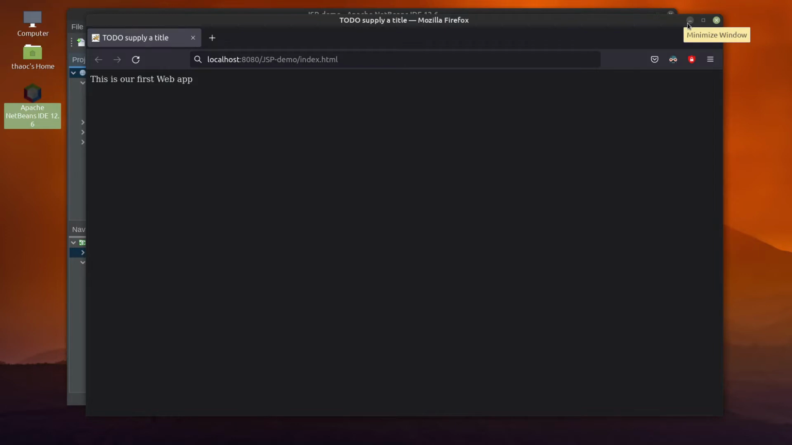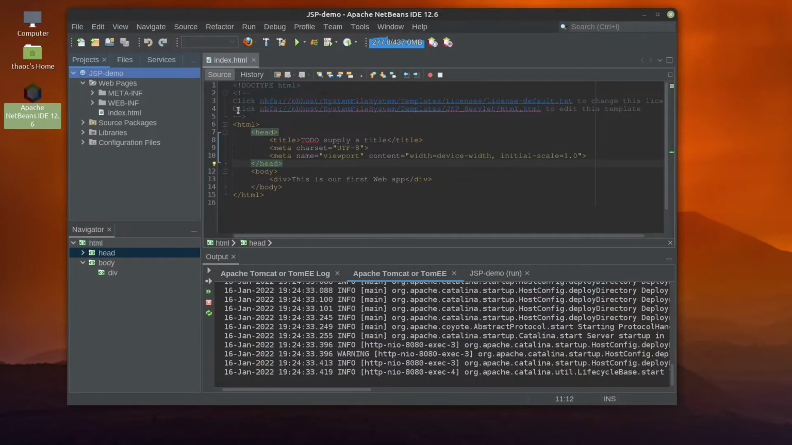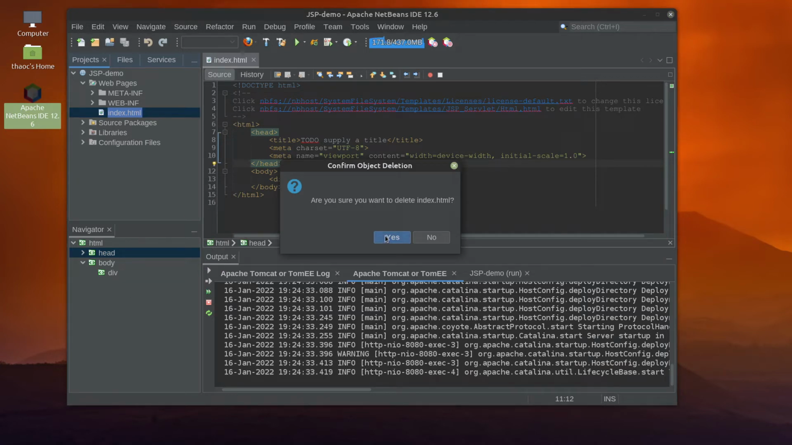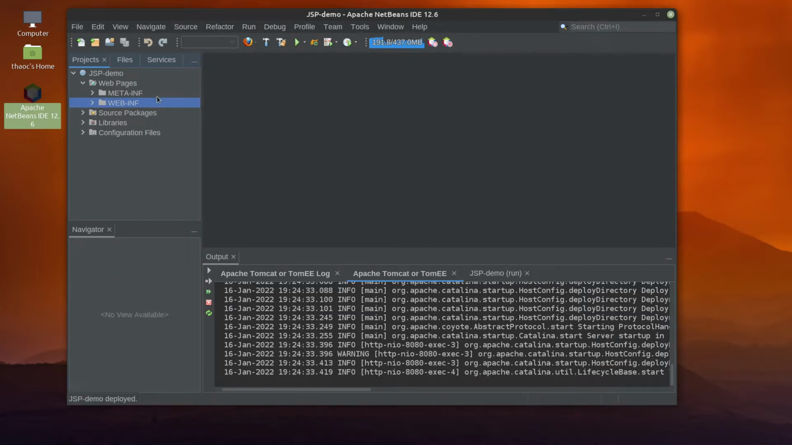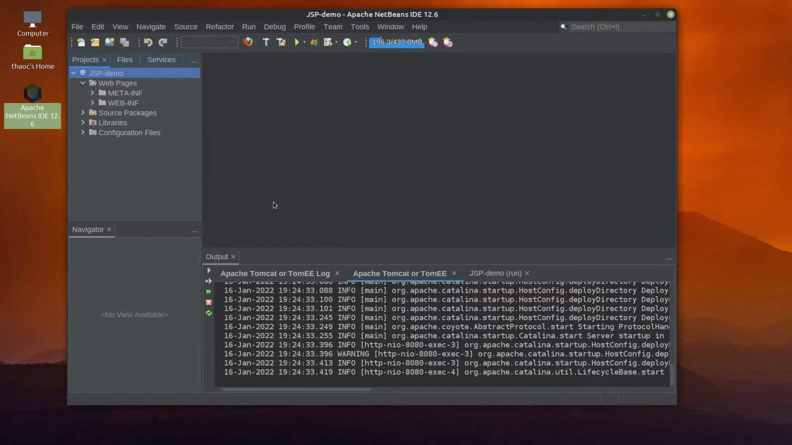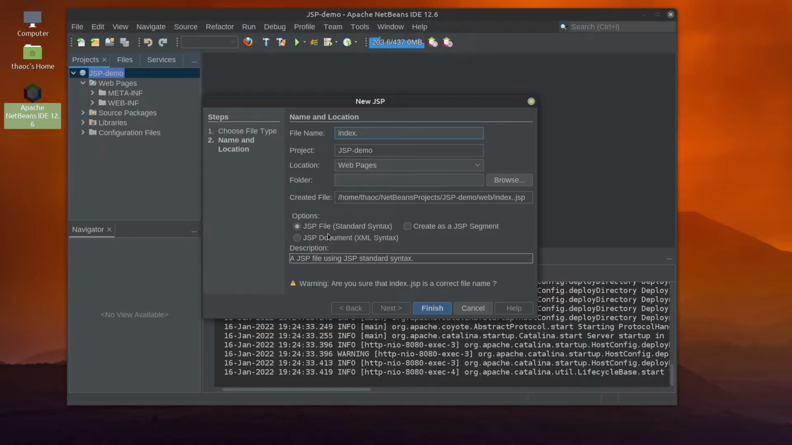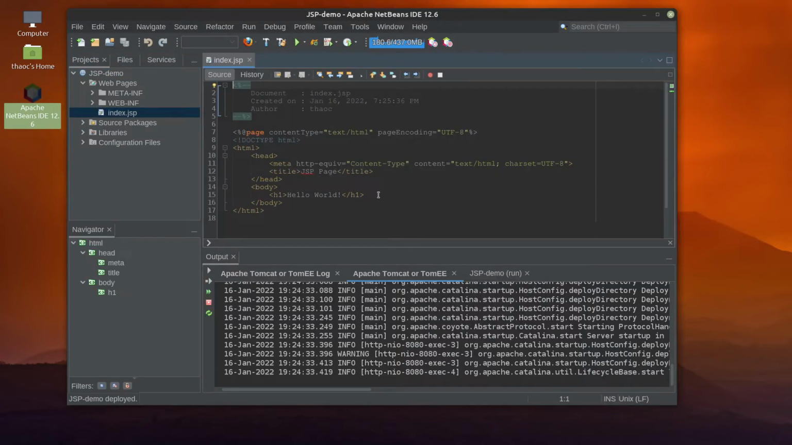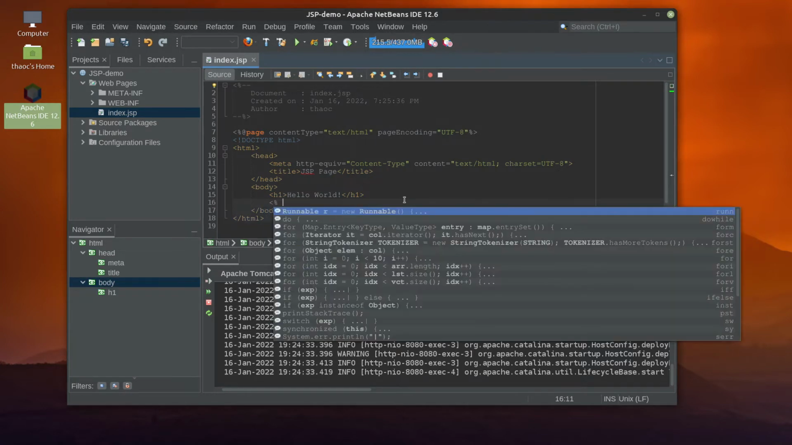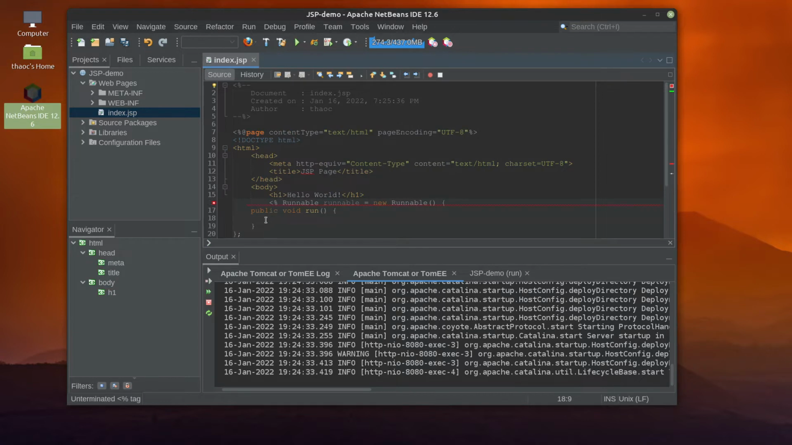Now let's say you want to add some JSP page. What we could do is delete this file, and instead of index.html, maybe we want to create a JSP page instead. We could create new, and we can say JSP. And we can use index.jsp. Now we could insert some Java code. Oh, it's auto completion. I did not type that.